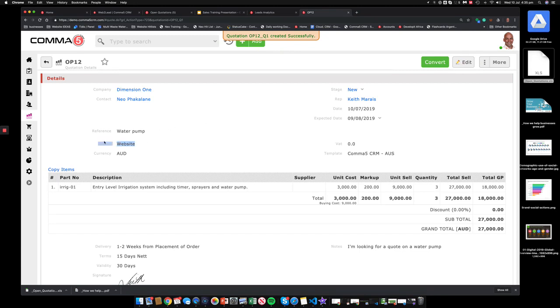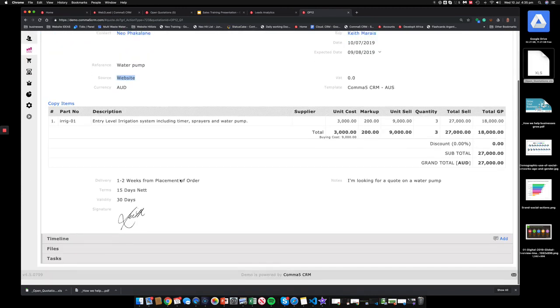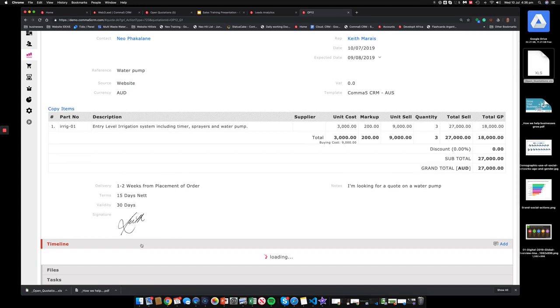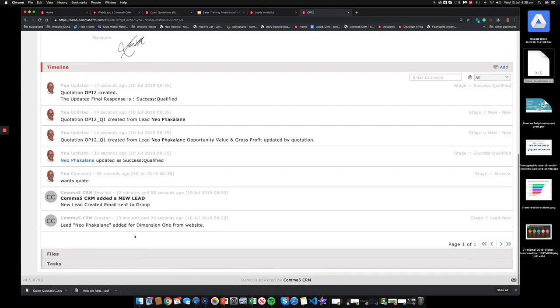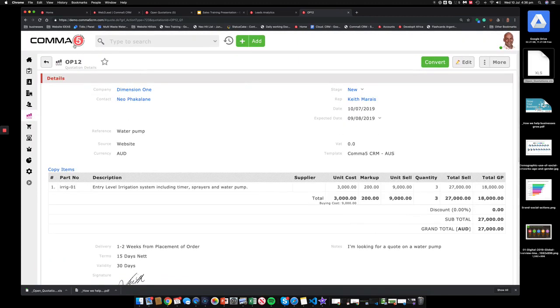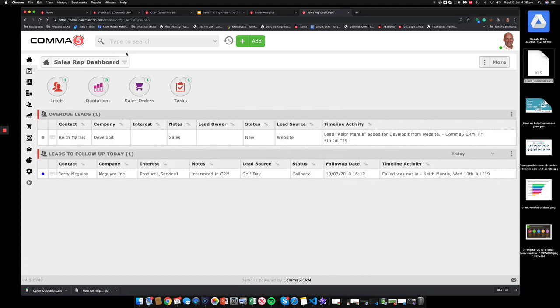The important thing is that you can see in the source over here, it's remembered where that opportunity actually came from. It came from a lead that came from my website. And if I go into the history, I could trace that right back to the converted lead. You can see there, a lead was added at that date and time, all the comments made, and so on. And that really brings to a close the sales overview.